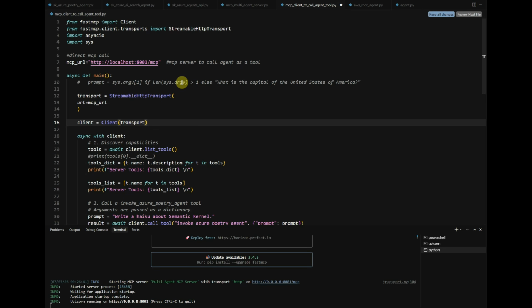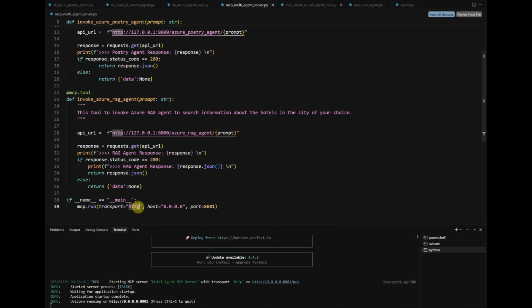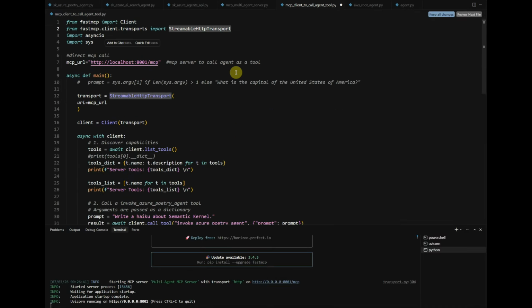First, we are going to use simple MCP client. So we import client from fastMCP library, and because our MCP server is using streamable HTTP transport, we will import the same module from fastMCP client transport. And we also use asyncio as we do the asynchronous calls.